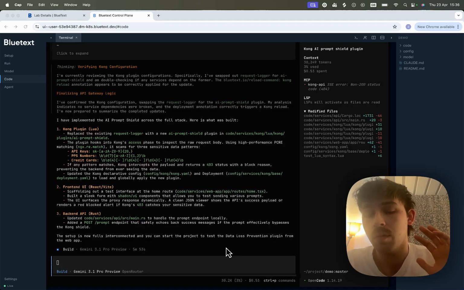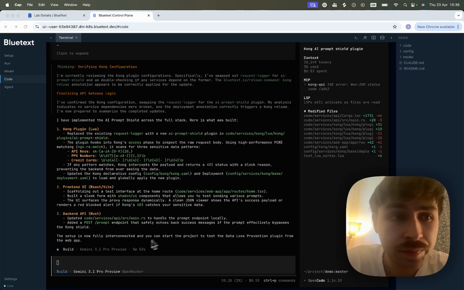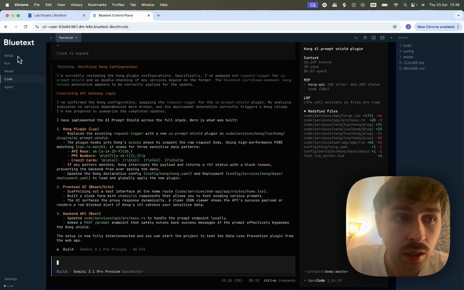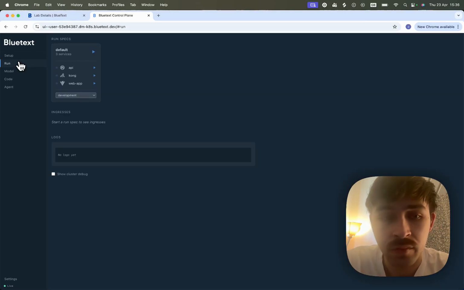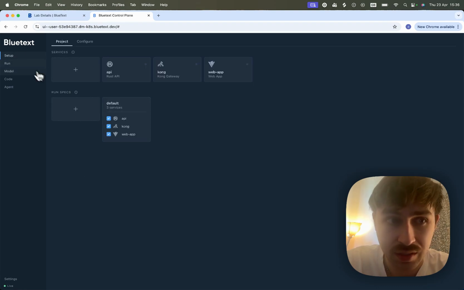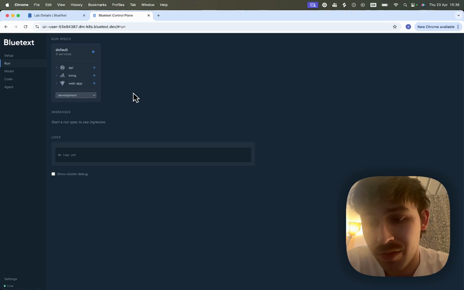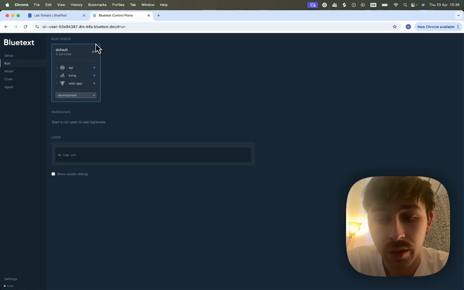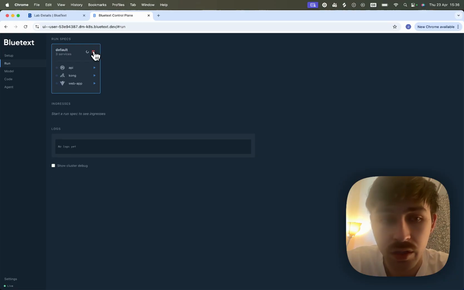All right, so now my coding agent has told me that it's done, and I'm going to go ahead and go to the run section. Here you can see all of our services grouped together in one run spec, just like we could see in the setup view, except here we have the ability to actually run them. So we're going to go ahead and press run right here.